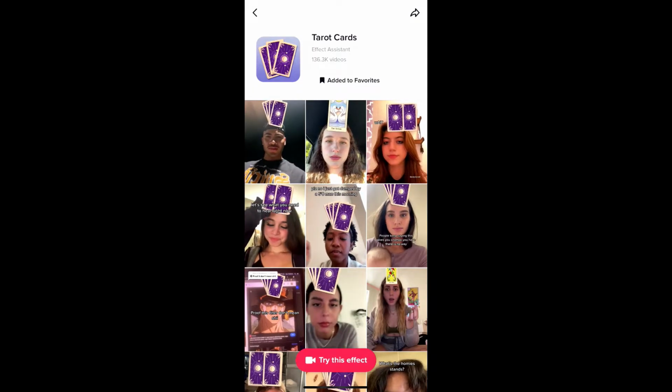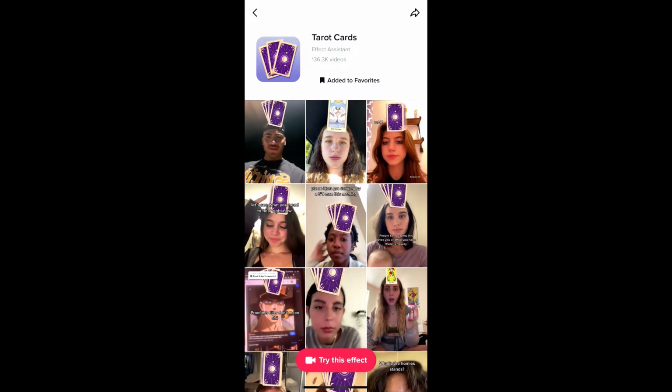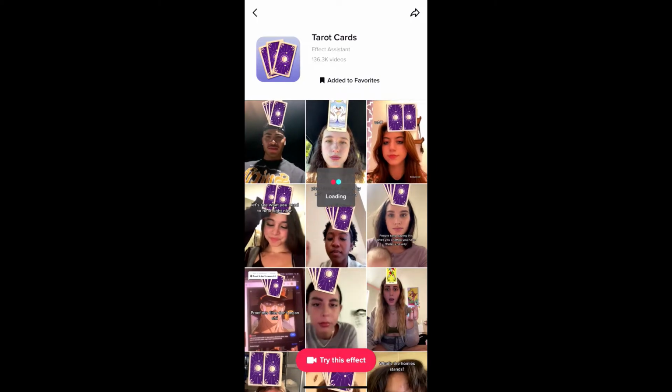Now from here you can edit to your favorites, and at the bottom of the screen you will see try this effect. Tap there. Okay, and likewise also you can get this effect. Let's see what I'm getting now.